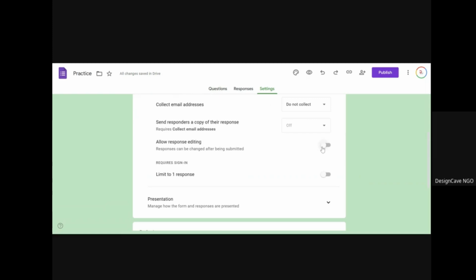Allow response editing. If it is not for a very security conscious purpose, if it is not an exam or quiz related, I think you should always allow responses to be edited, because I might have forgotten something and I remember and I think I have more opinion to give to this. Allow it. But if it's for security purpose or private purpose or probably a test or quiz or exam, job application, I think you should not allow it.